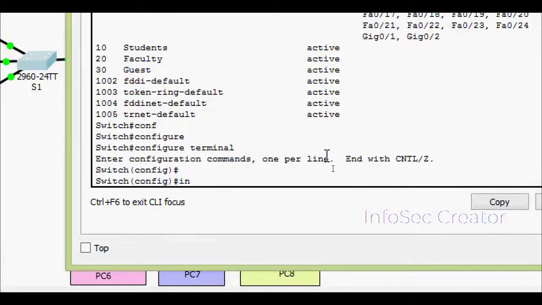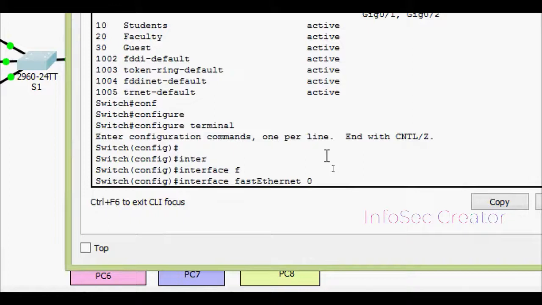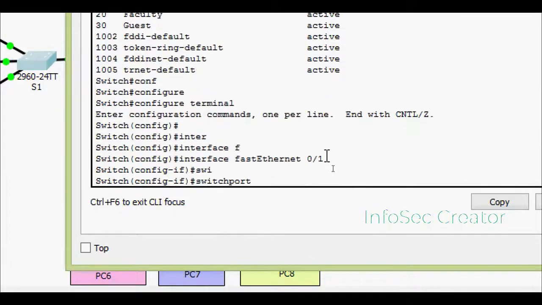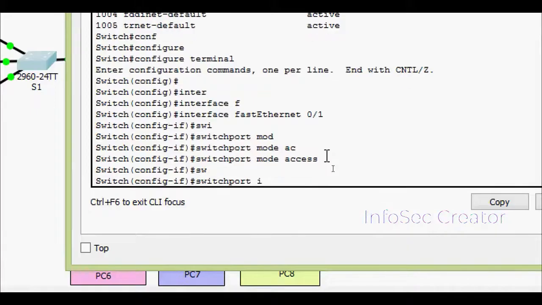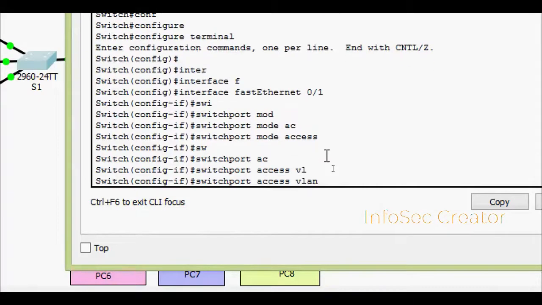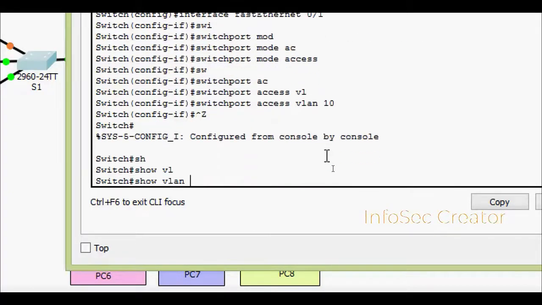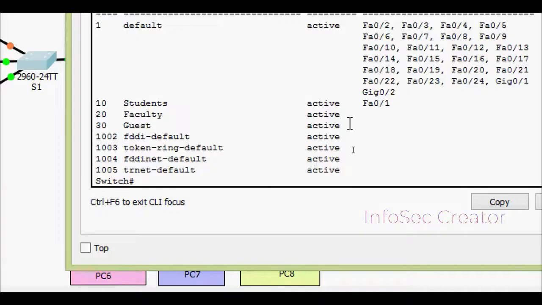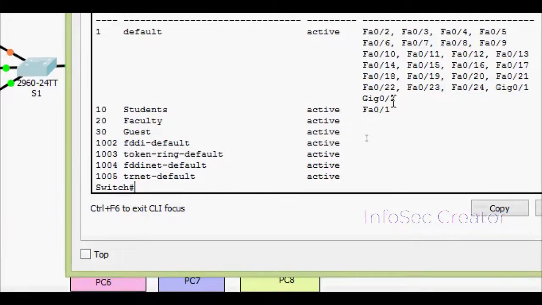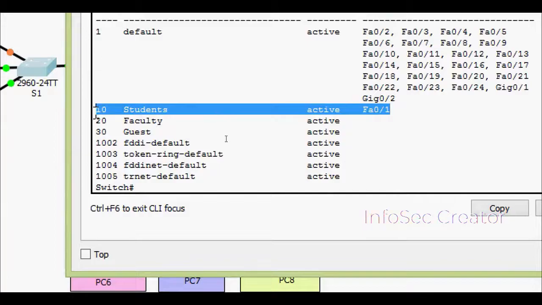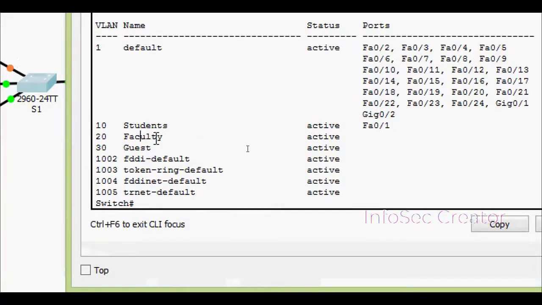Configure terminal, we will go to that interface, FastEthernet 0/1. Here we are going to give switchport mode access, switchport access VLAN 10. We can verify that now, show vlan brief. And here we can see the port F0/1 is now assigned to VLAN 10 named students.